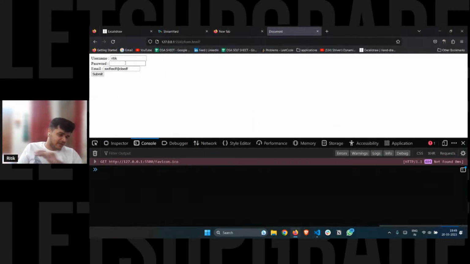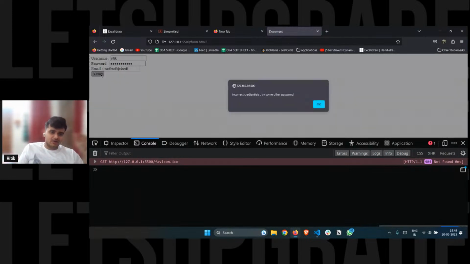Okay. Let's try it out. Let me type the wrong ID and password first. Let's see, I'm giving a wrong ID, and now I click on submit. It says incorrect credentials, try some other password. As simple as that.